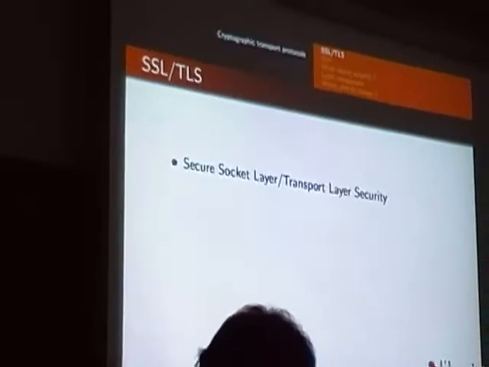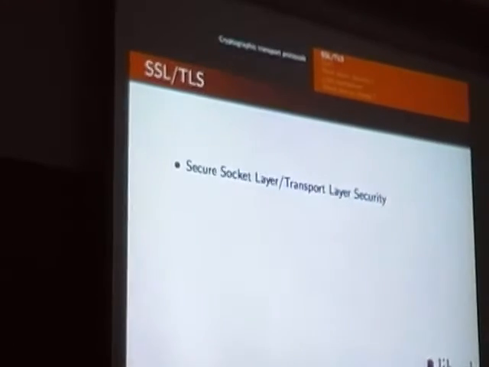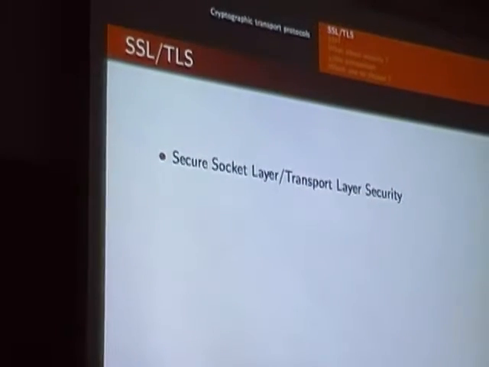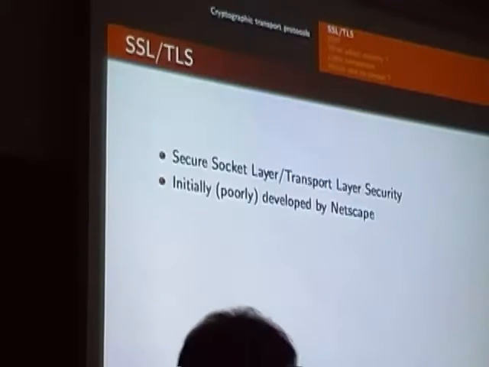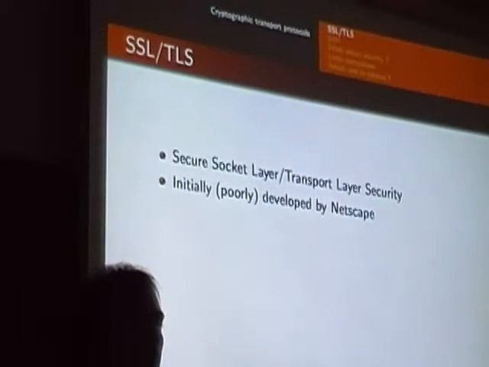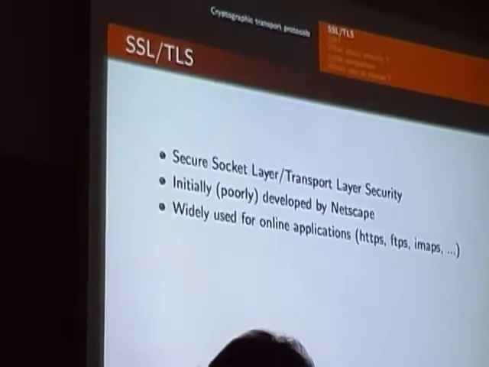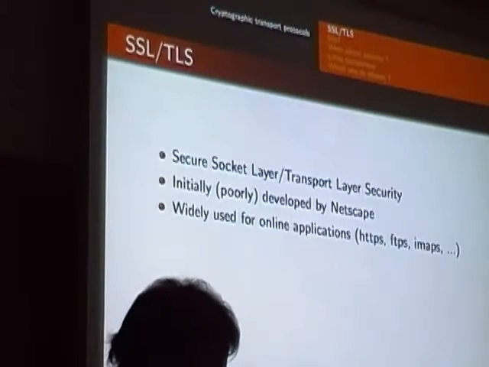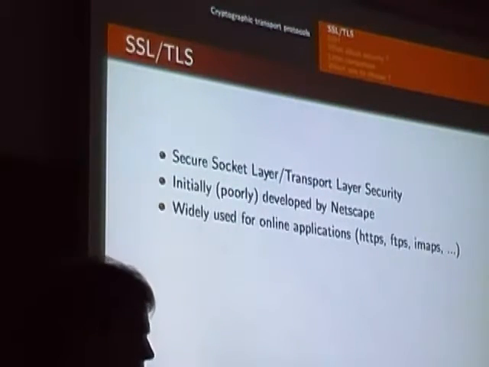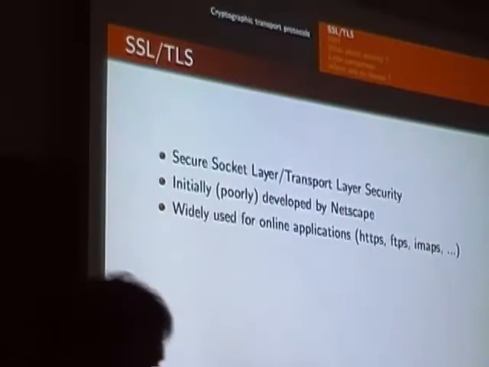So, what's SSL and TLS? The name is Secure Socket Layer, Transport Layer Security. The idea is really that it's a secure transport. The goal is to transport data from A to B in a secure fashion. It was developed by Netscape. I think version 1 was broken during the presentation. Yes, but they came with version 2 quite quickly. Okay, it's really used for HTTPS, FTPS. I think you know it.